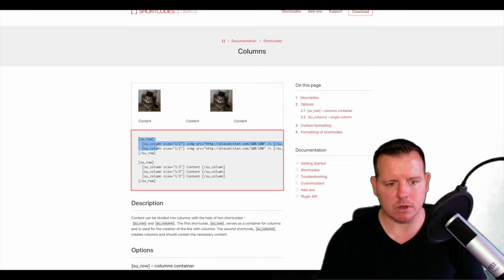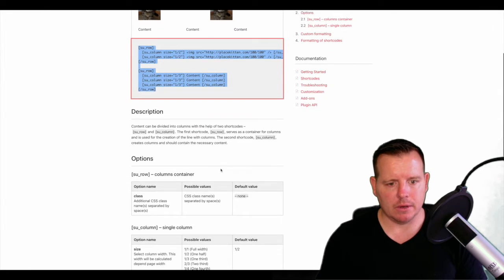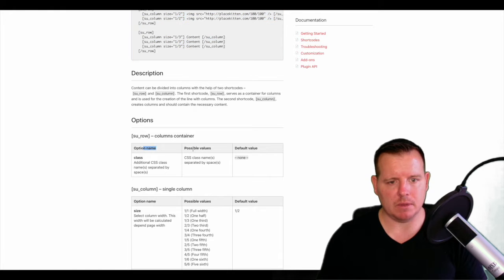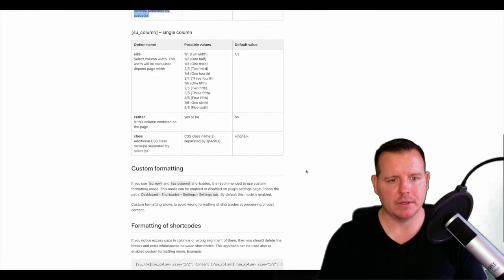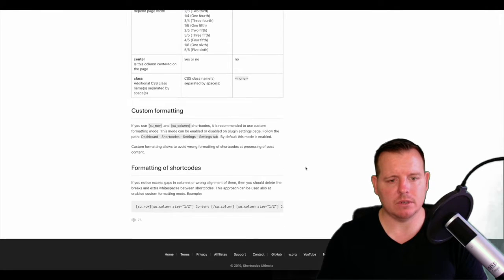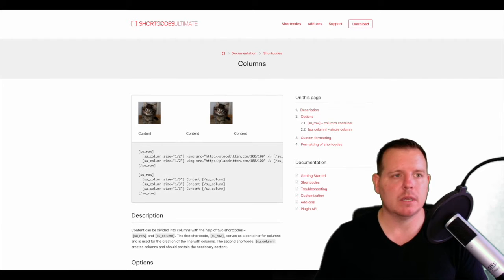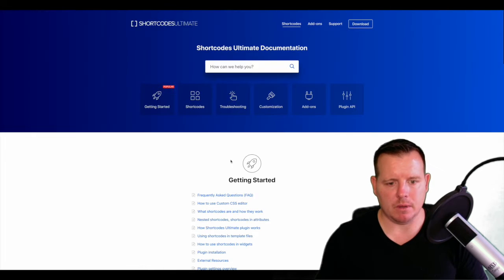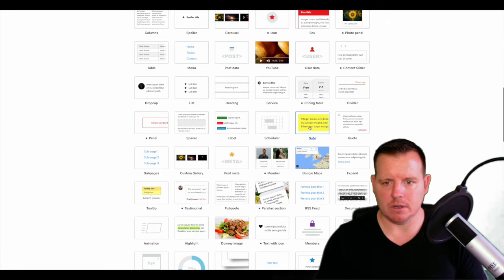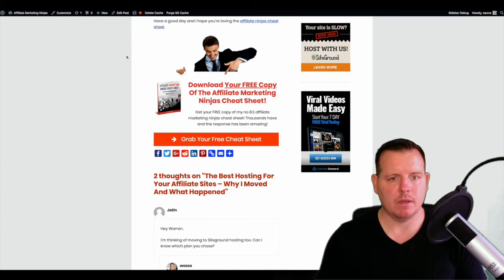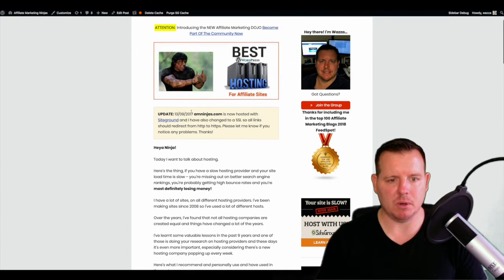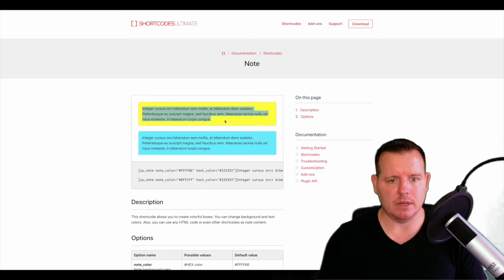And this is what the shortcodes look like. All right, so you can do this same thing here like this, and it gives you all the details for that shortcode. Same if we go back here, and I think it's the note. So the note is for this box here. This is a note, and you can have a look. See how nice and neat it looks.